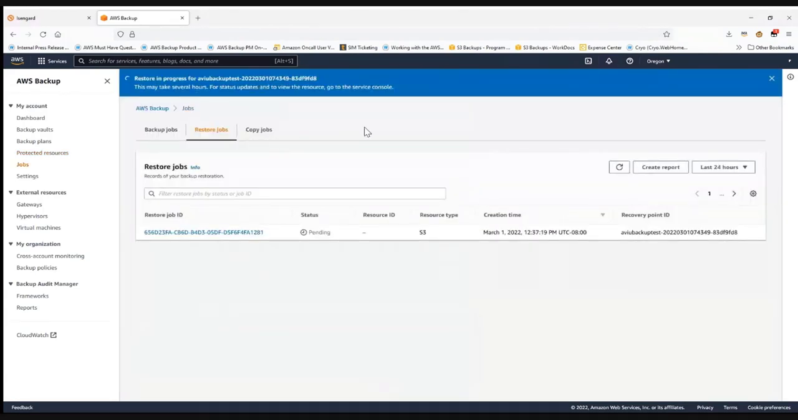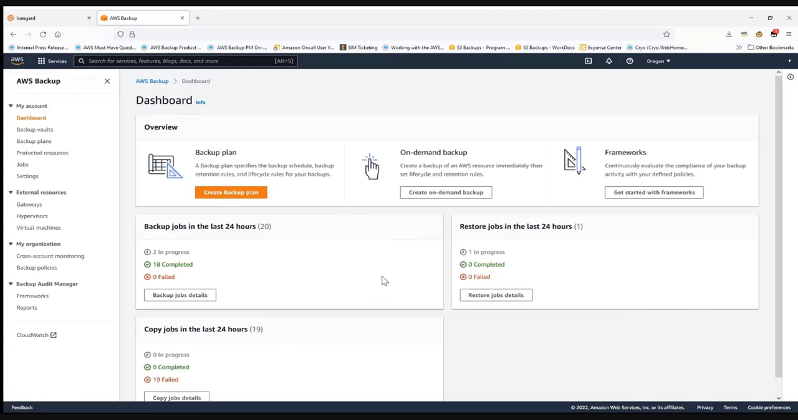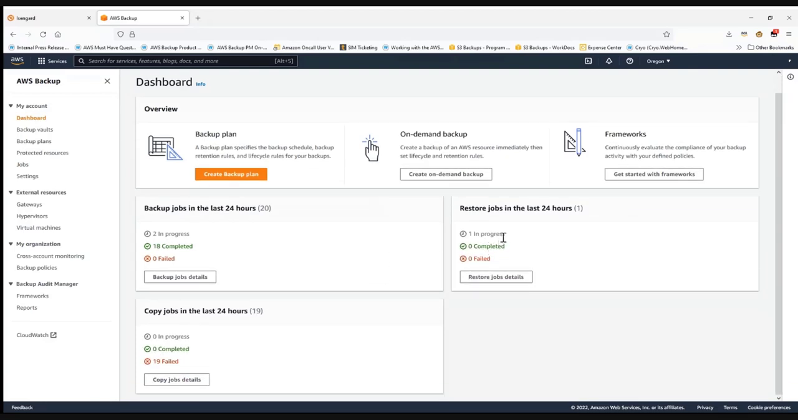Once I click on restore backup, my restore operation has started. I'll get a notification here in the blue panel bar saying that your restore is in progress. If I click on dashboard, I'll see that one restore job is in progress right now. And once my restore operation gets completed, I'll get a notification here in the dashboard saying that my restore operation has been completed. So this is how AWS Backup works for S3 and other AWS services.